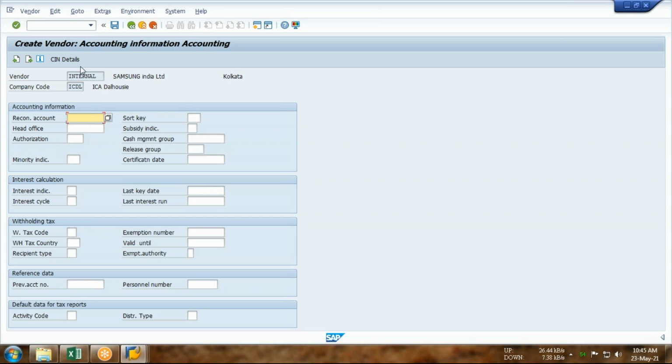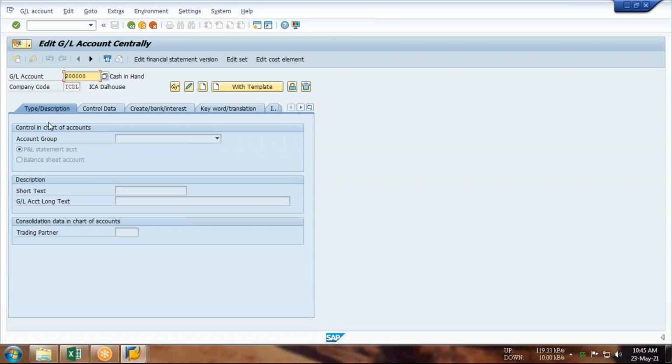So guys, make a note of it. Here the vendor reconciliation account is nothing but the vendor GL. Please write a single line. Here, vendor reconciliation account means vendor GL. So we need to create a common GL for the vendor, and that GL will be used for each and every vendor.